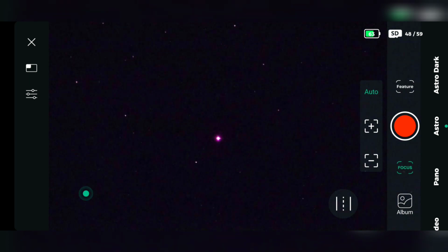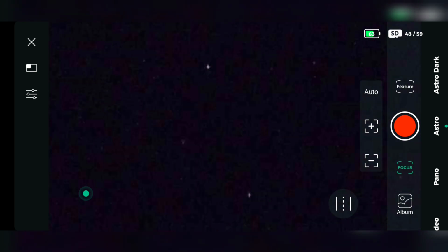That's us in focus now. Now that's still trying. It's done. Now that doesn't look too bad. If we zoom in, yeah, I mean, that's really not bad at all. That's that star there.